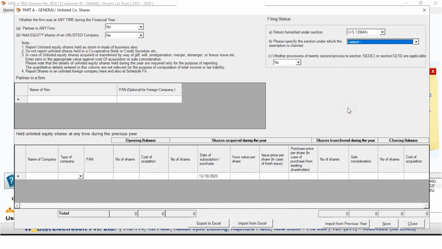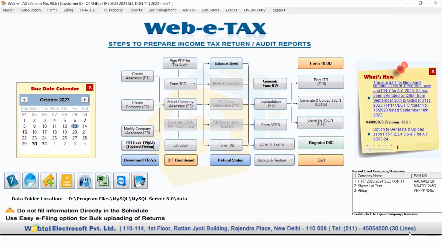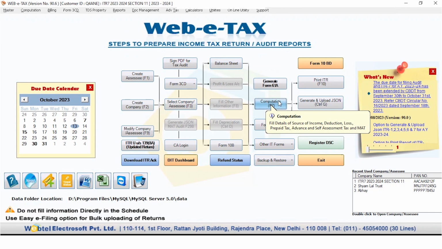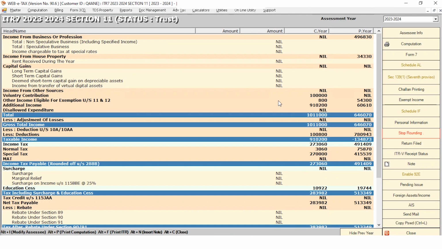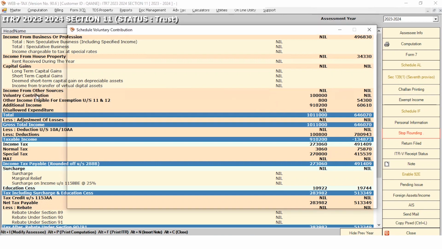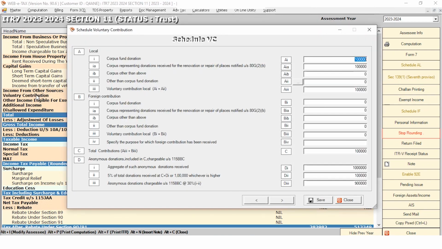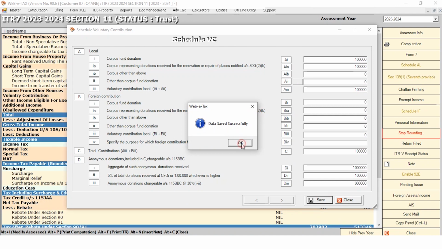And then the relevant schedules and the relevant data can be entered as per the selected sections. Then you need to go to the computation to fill the data. And after clicking on computation, you need to go to the voluntary contribution where you need to enter the detail related to the corpus fund, as well as if you have received any other than corpus fund donation. So you need to provide the details over here. And then your data will be saved.